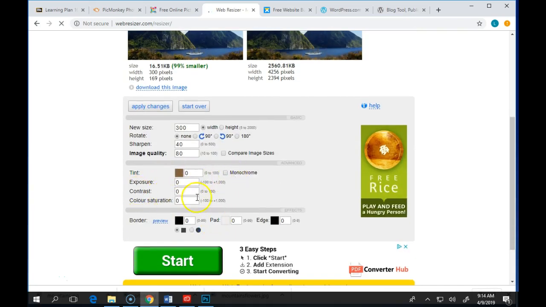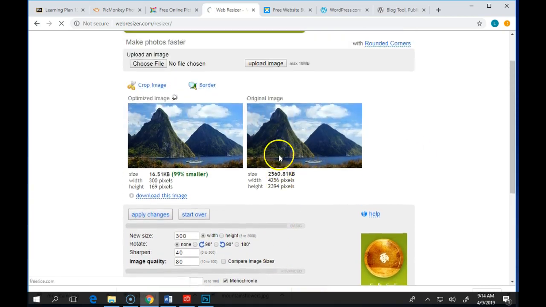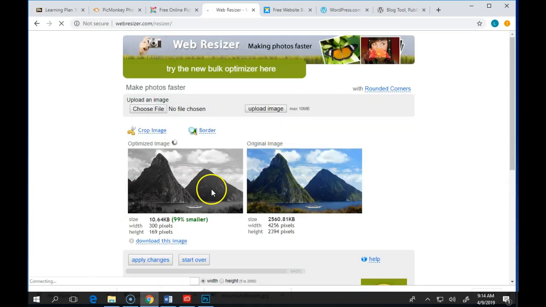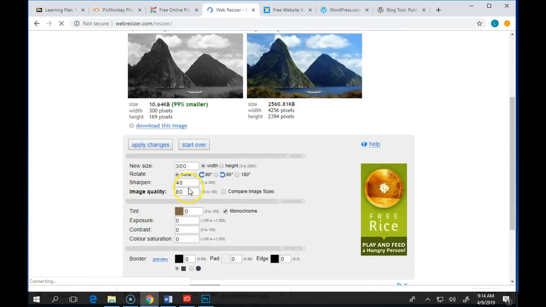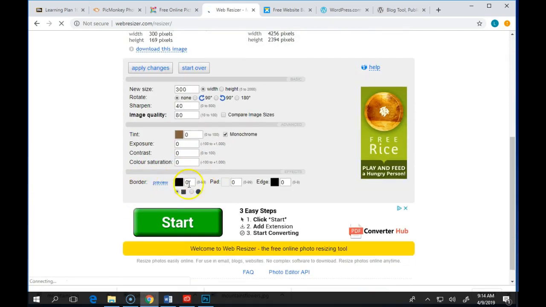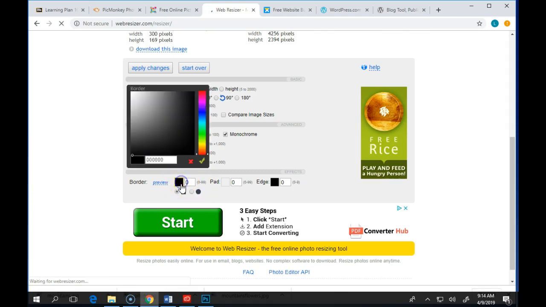If I wanted to do monochrome, if I clicked that button and said apply changes, it gives me a black and white version of my picture. If I want to put a border around it, the color is this first square, so you can click on that, and that's your color picker. And then you could pick different colors by going up and down on the right-hand side on the color bar.